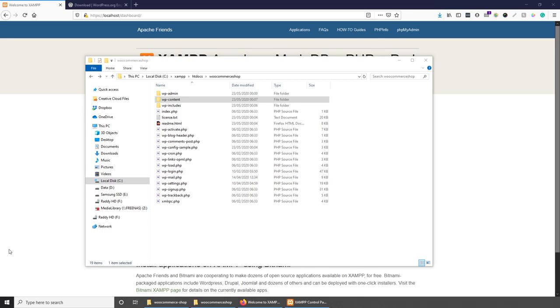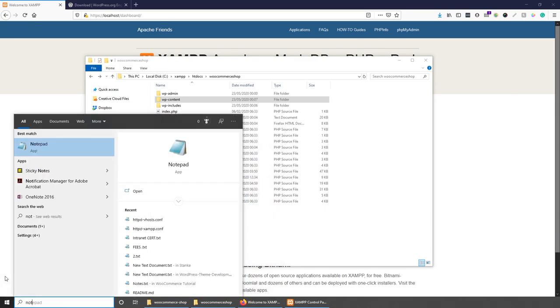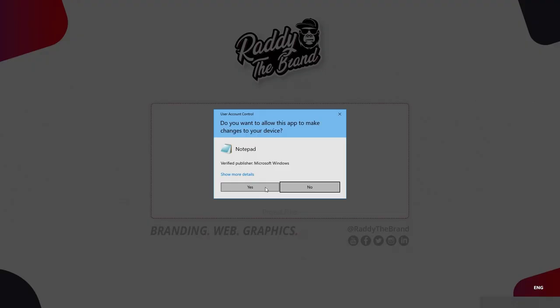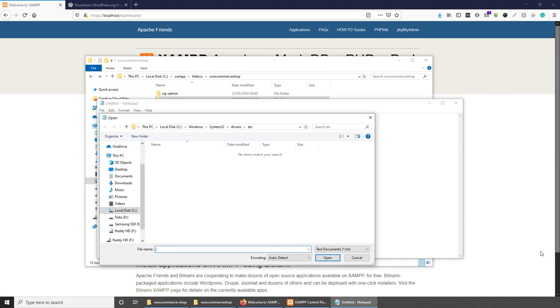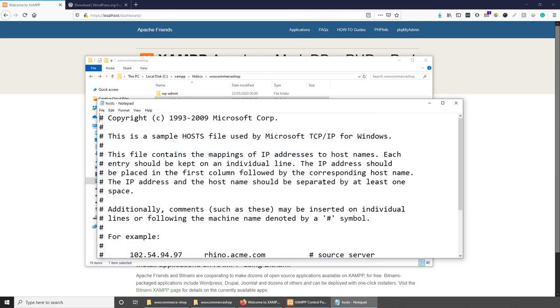But this file will need to be opened through Notepad as an admin. So find Notepad on your computer, press the left shift, right click, and run as administrator. This will prompt you with the user account control message. Just press yes, and then under file, go to open, and then locate the folder which is C:\Windows\System32\drivers\etc. Click on text document here at the bottom and just view all files. The file that we need is the hosts file. So let's open that super quickly.